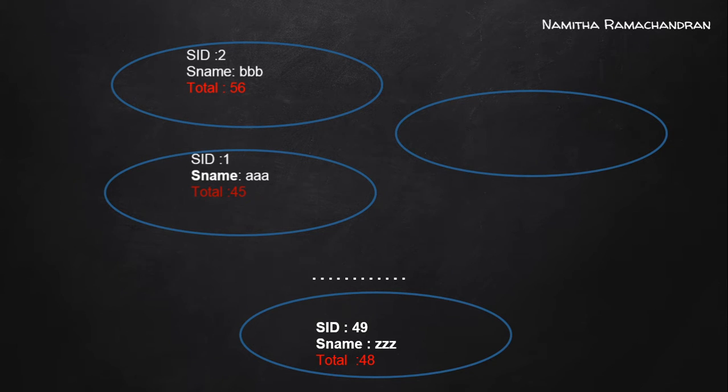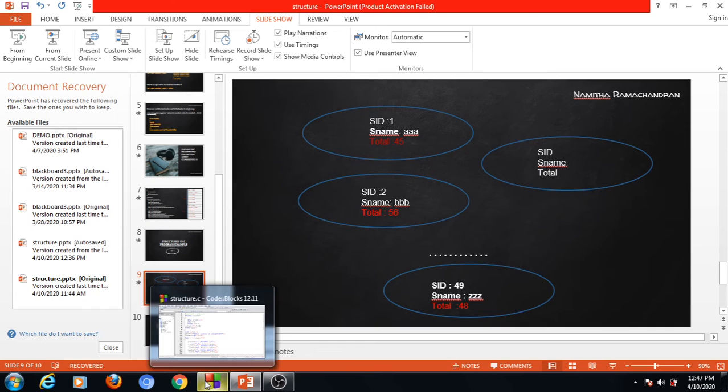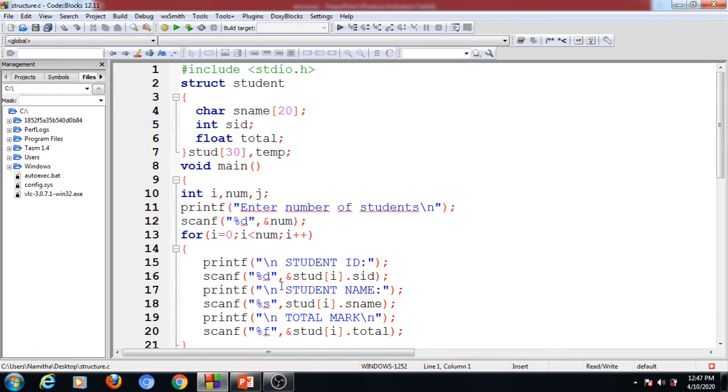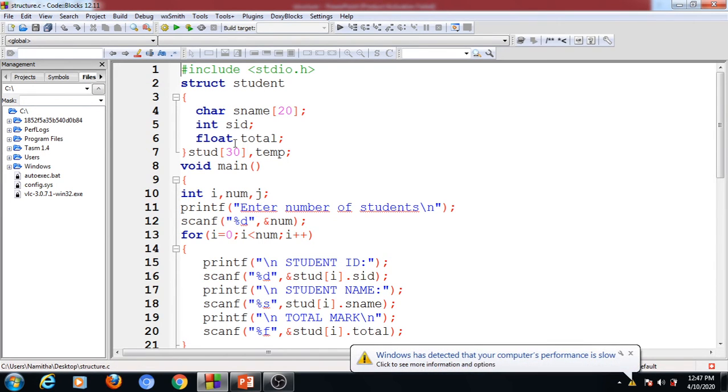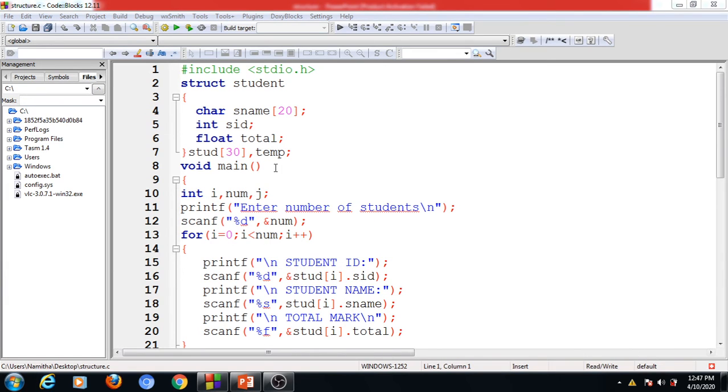Right, so now we can consider the program example here. So this is the program. The structure name is student with these details. So total 30 students, and here we have one more structure variable, that is temp. This temp variable has space for name, ID and total mark. This is used for implementing our bubble sort algorithm in order to perform the swapping.